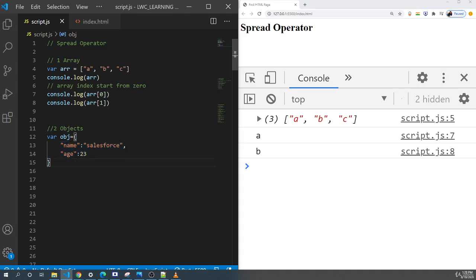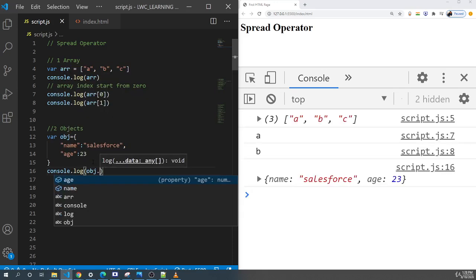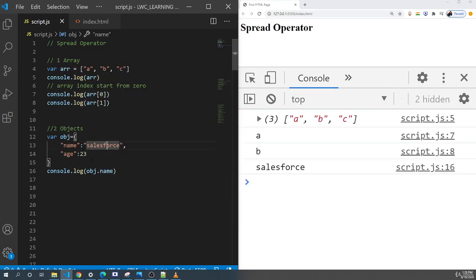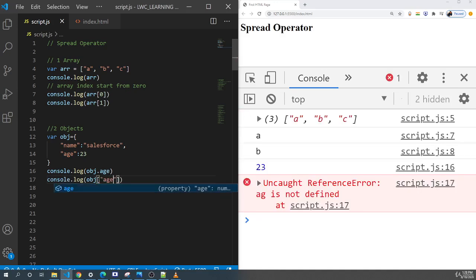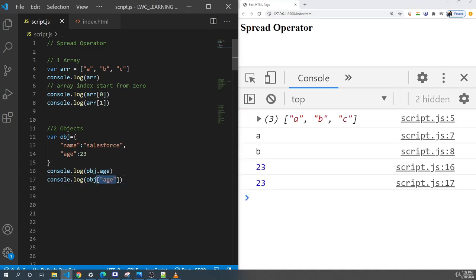Okay, so we have created an object, and to access the value of an object, we'll say obj and use dot notation. obj.name will print the value Salesforce. Similarly, if I change it to age, it will give age. This is one way of accessing an object value. The other way is the bracket notation. Instead of this, if I pass the property name in the square brackets, then also it will fetch the value. If I change it to name, it will fetch Salesforce.